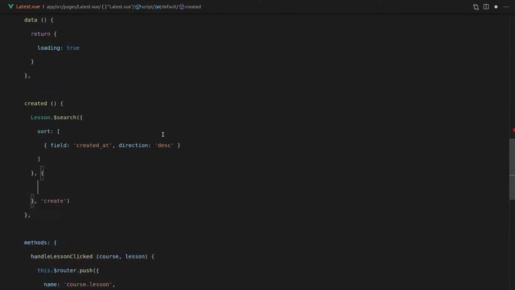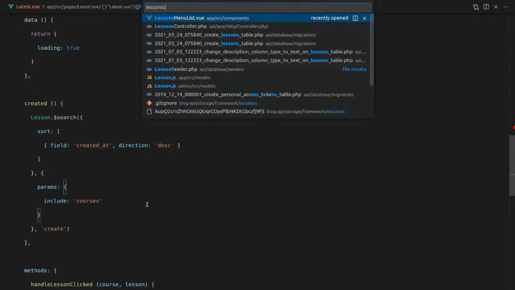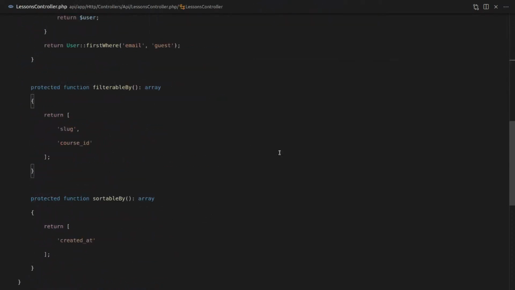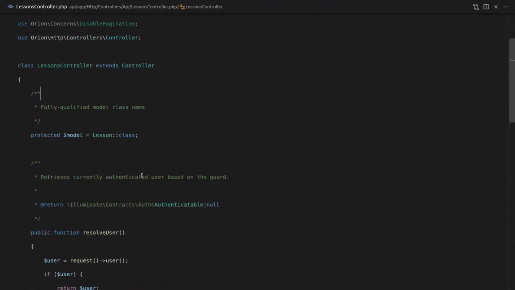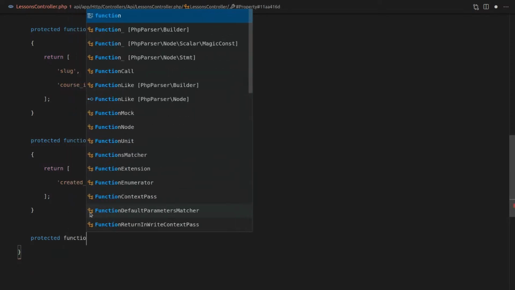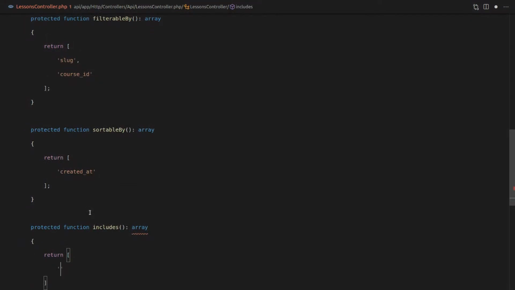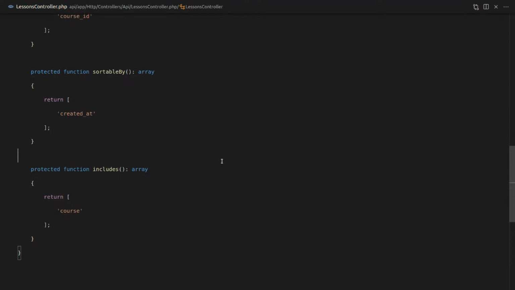All right. So what I have to do is I have to come here and say params, and we'll have to say include courses. And now I have to go to lessons controller for my lessons. All right, so we'll have to say detected function includes, you're allowed to include the course. Save it.